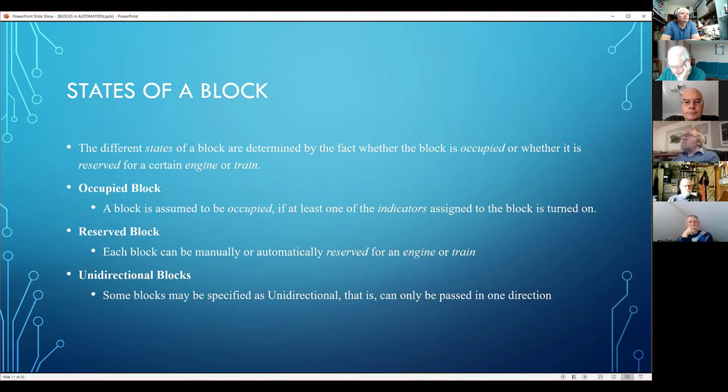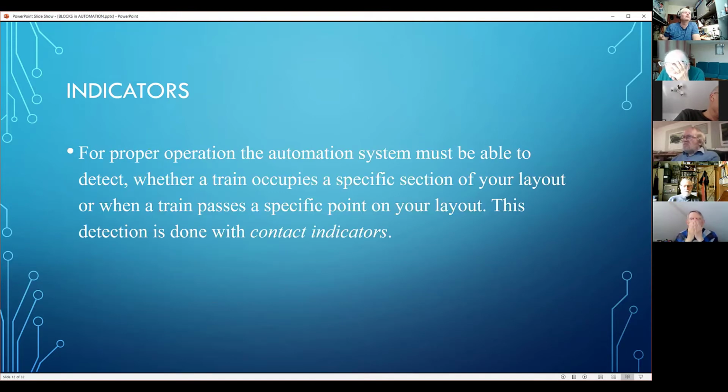Unidirectional blocks. Some blocks may be specified as unidirectional. That is, it can only be passed in one direction, and this may be on a piece of track which is a single track part of the railway.